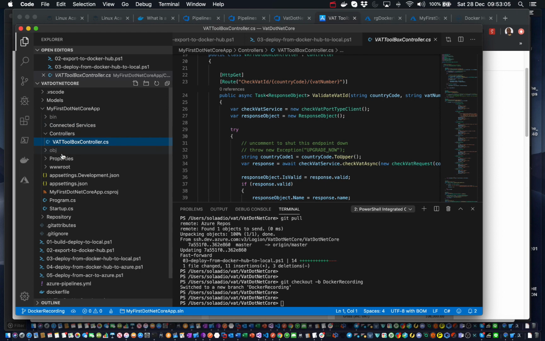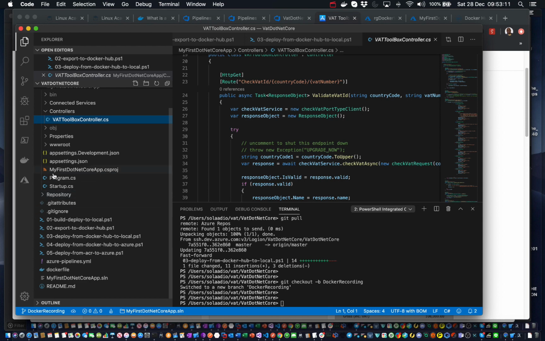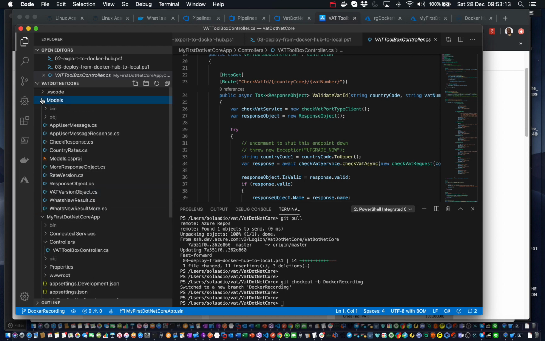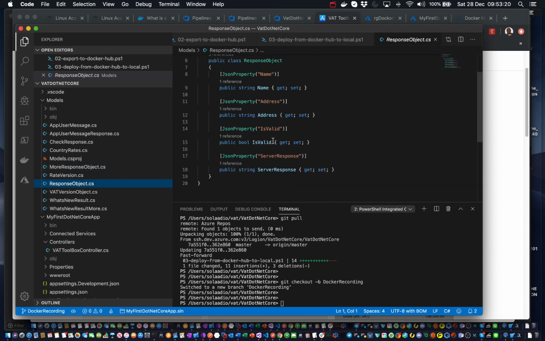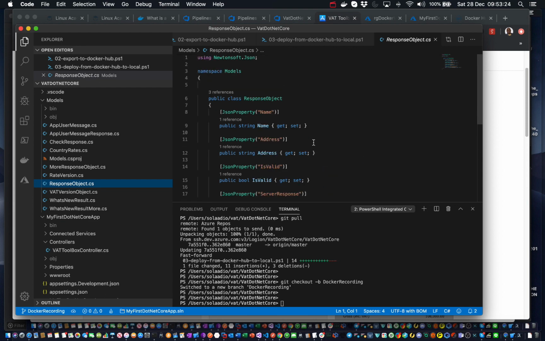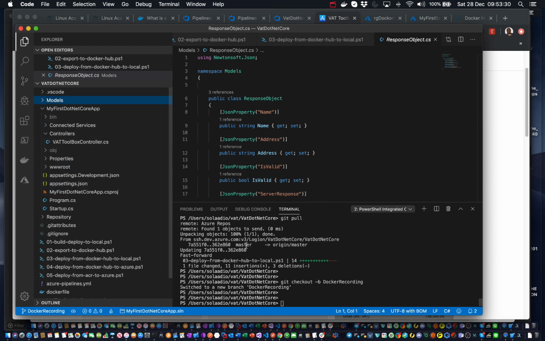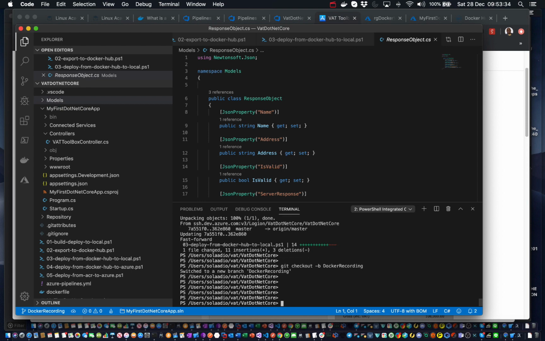So the response object, let's look at the models so we can see what the response object looks like. Yeah, the models response object. You see, this is the name, this is the address, this is to tell us whether the VAT number is valid or not, and this is a server response if we have any server response coming through. So this is what the back end of the project looks like.